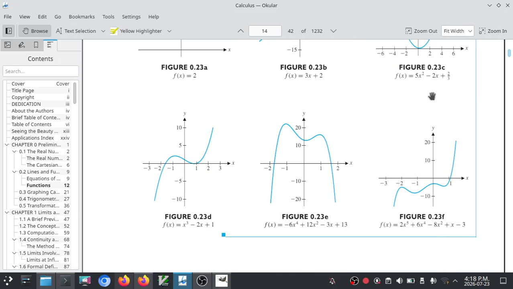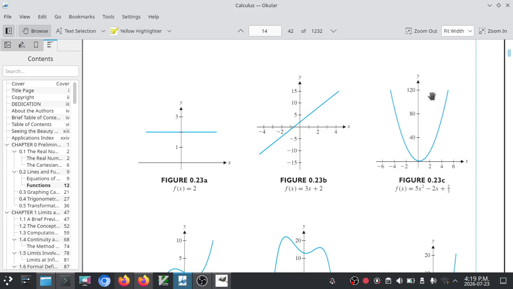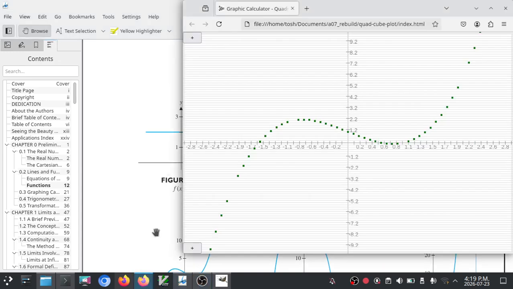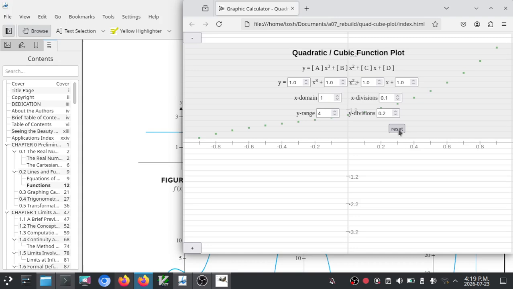Okay, here's another, 5x squared. We can see this one. Minus 2x plus 2 1/3. We can reset to the original one: 1x cubed plus 1x squared plus 1x plus 1. That's the original. And the range and domain, everything gets reset.